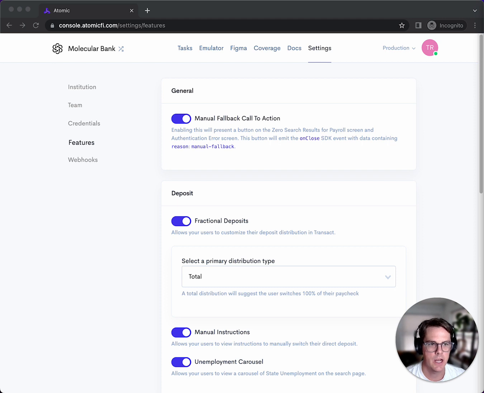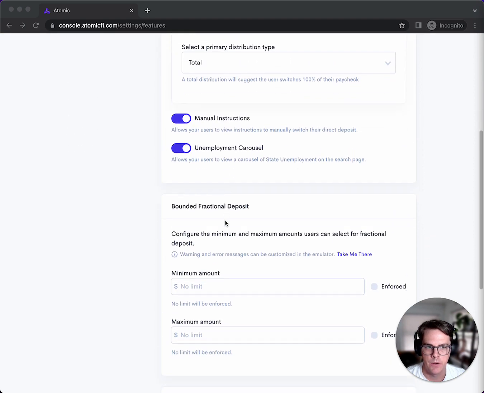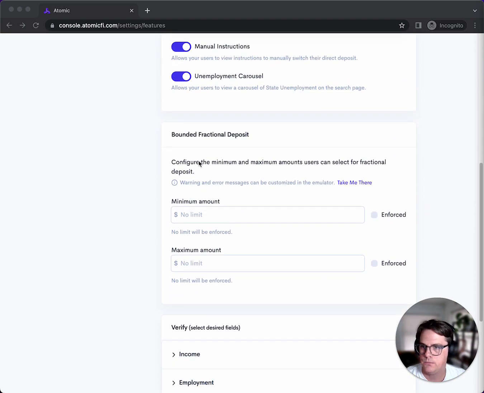Let's take a look at how you go about setting this up in the Atomic console. First, navigate in your console to the settings section, seen here. On the features page, you'll see a toggle for enabling fractional deposits. This is the first step you will need to take to enable this functionality for your users. Once fractional deposits is toggled on, scroll down to the newly enabled bounded fractional deposit section, seen here.